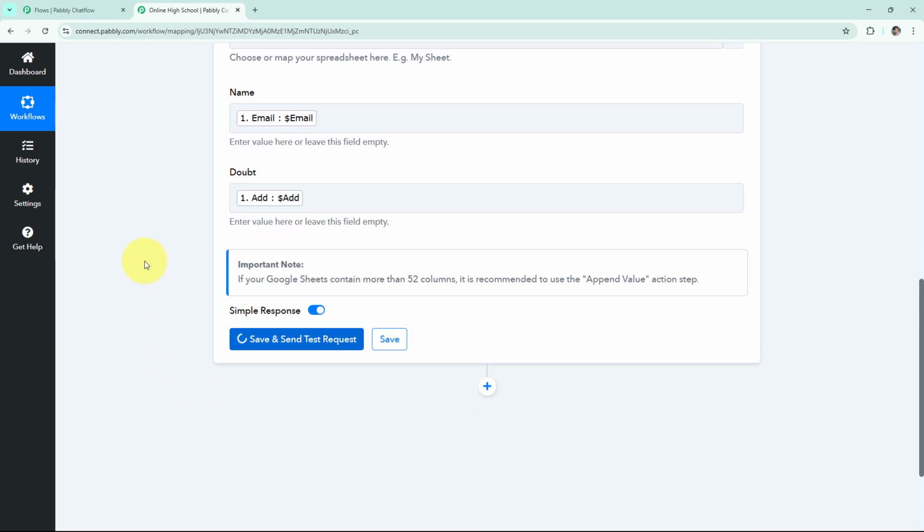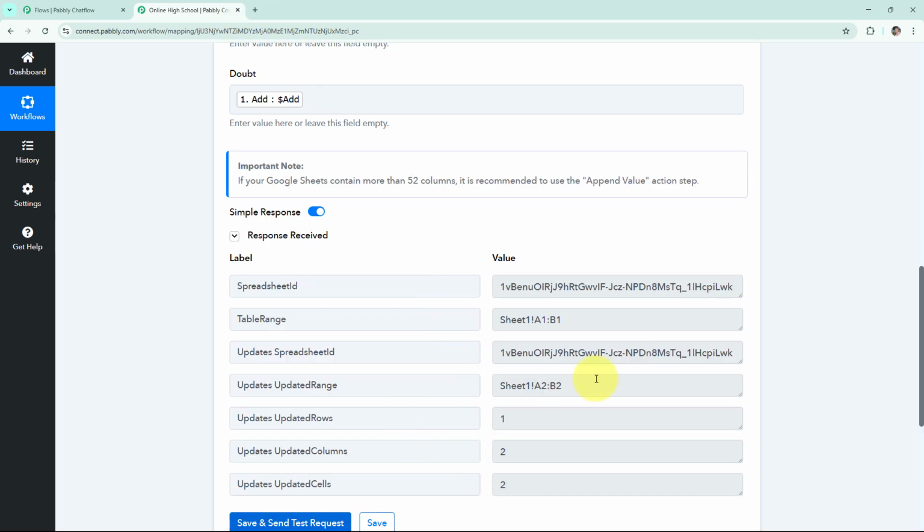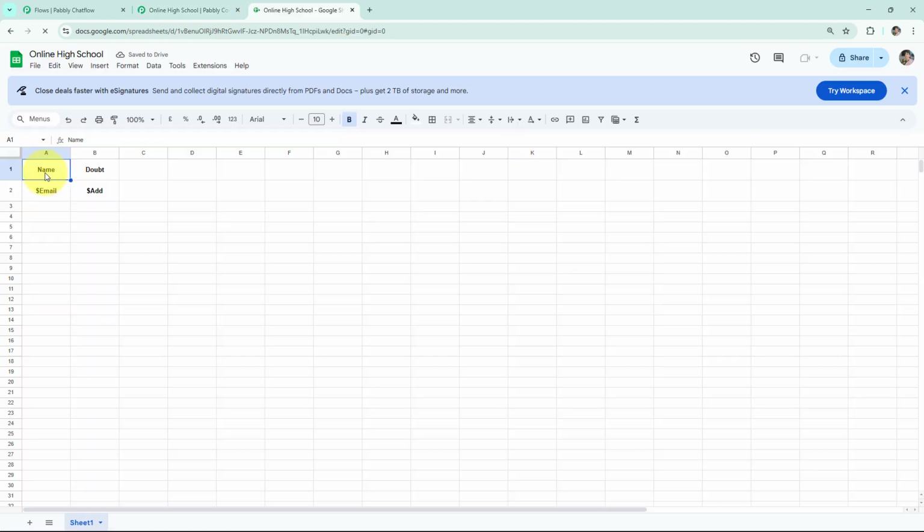Now I'm going to save and send test, and here you can see it has sent details to Google Spreadsheets automatically. Let's check, and as we can see here it has added 2 new fields as $email and $add. That means our flow is working perfectly fine.